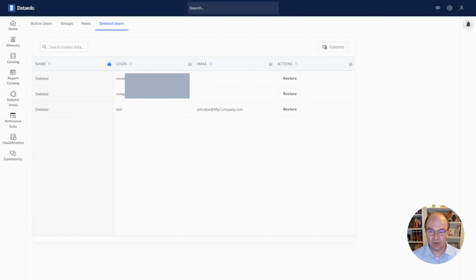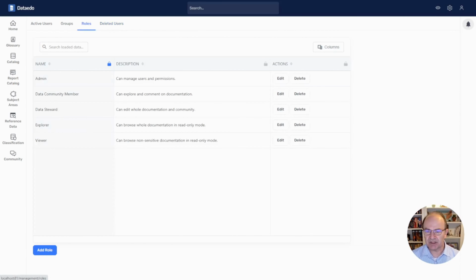They're not actually removed from the database. They are simply marked as deleted so that any of the comments or actions that they took within Dataedo Portal will be retained. And of course, we do have the option to restore them later if there's a need. And when they're restored, all of those comments and actions will be reassociated with that person, so we don't lose any information. As I mentioned, Dataedo ships with all of these groups and roles in place.